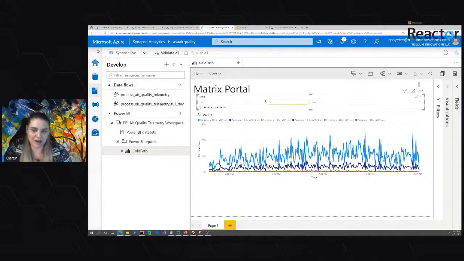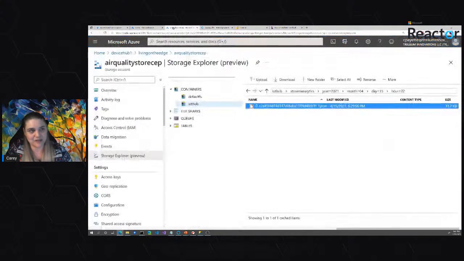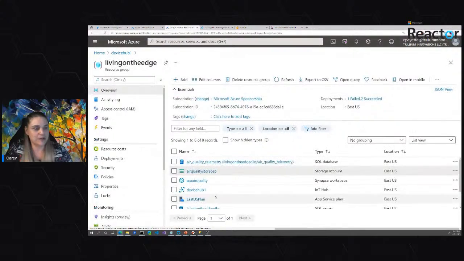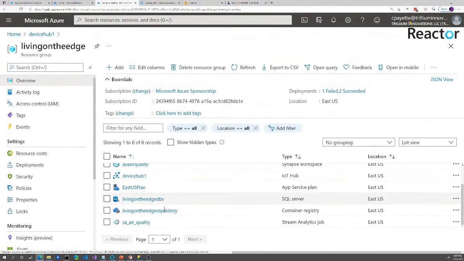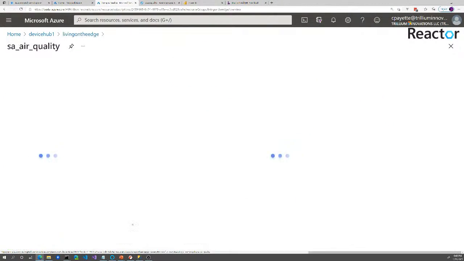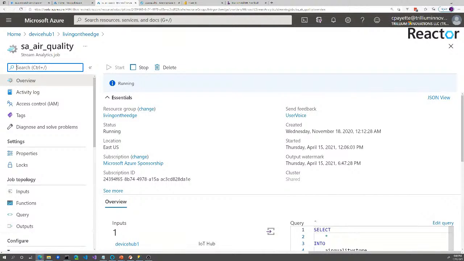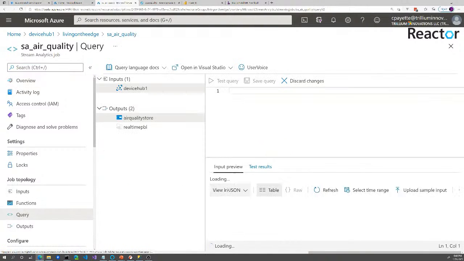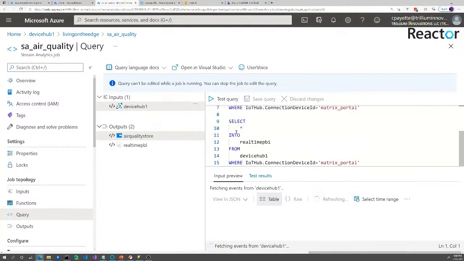Now, we have that second hot path scenario for our data visualization. And this is going to be actually fed directly through Stream Analytics. So let's go ahead and move back to our resource group here and open up our Stream Analytics job one more time. So one of the outputs that we have defined, so if I go back to our query here, again, we're selecting all data from our IoT Hub into our real-time PBI output.